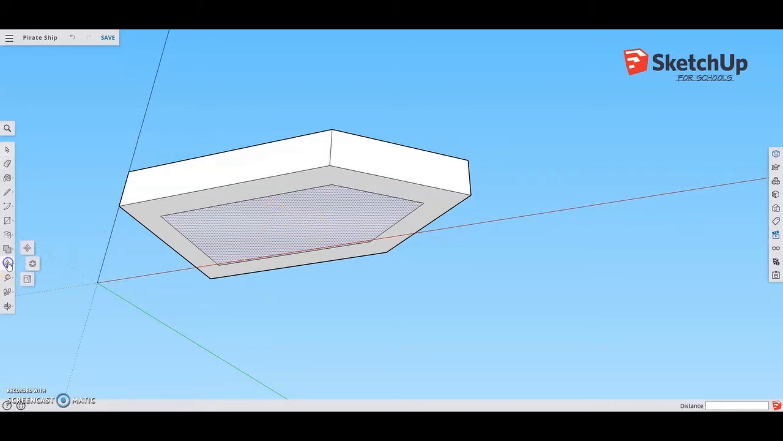We're going to go over to our move tool, select move, and before clicking on the inside here, we need to put this into copy mode, and we can do that by hitting the Control button on our keyboard. You'll notice that a little plus sign will appear. Once that plus sign appears, you'll want to go ahead and click one time.